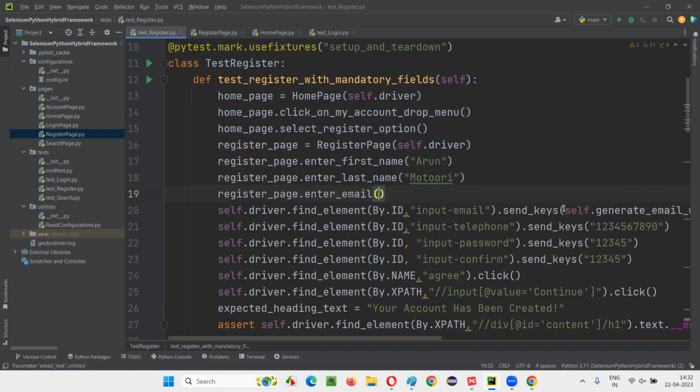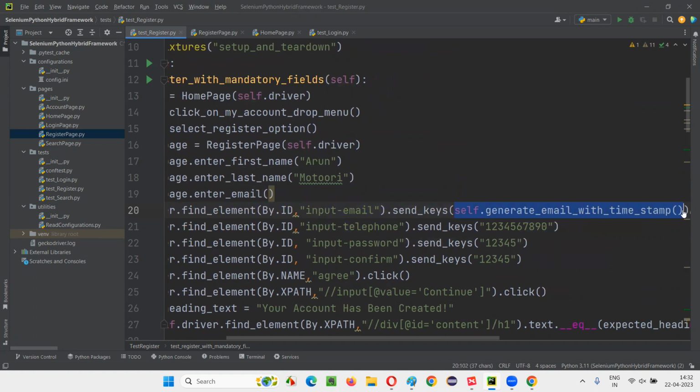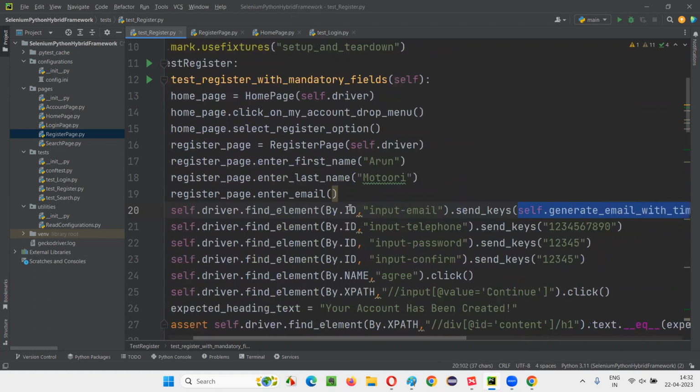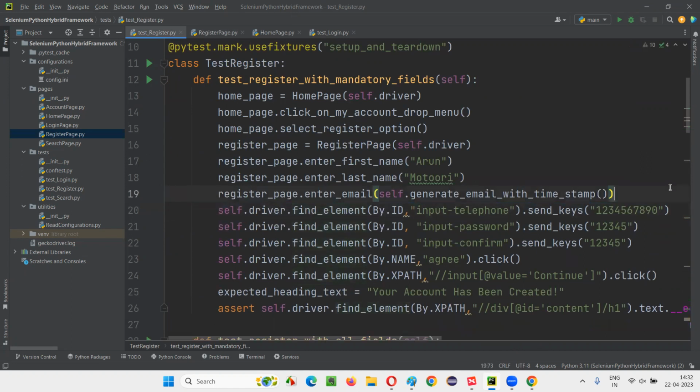email, and you have to pass this. Whatever you are passing in this command, you have to pass the same thing. Okay, right? Copy this and paste it here. That's it. Now you can remove this line. You remove the hard coding of that locator.